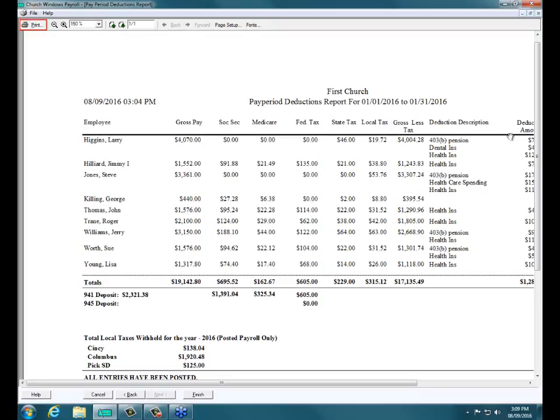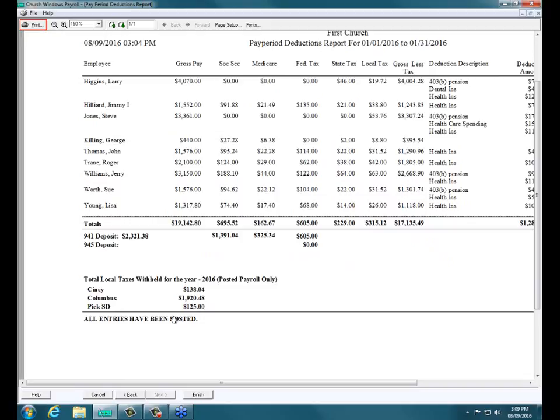Very useful report. When folks want to know what their 941 taxes are for the period, I will frequently use, on my support calls, this pay period deductions report. Okay? But sometimes this report doesn't offer enough detail. So this is where maybe some of our other history reports come into play. And notice it does say at the bottom here, all entries have been posted.